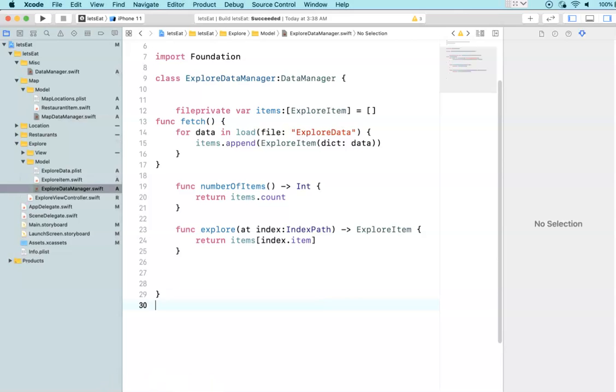At this point, we have created the RestaurantItem class right here. And this class conforms to MKAnnotation and MapDataManager, which loads data from the map location plist. That's what we created right here. And returns an array of RestaurantItem instances.